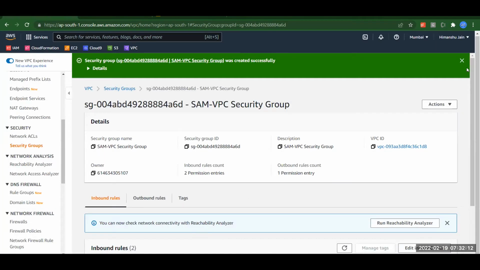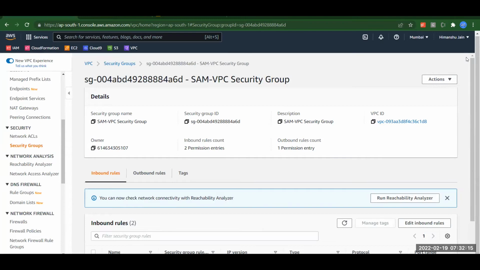Then we are good to go now. The environment is ready, basically. New VPC and everything is ready. We can simply go to the EC2 console.